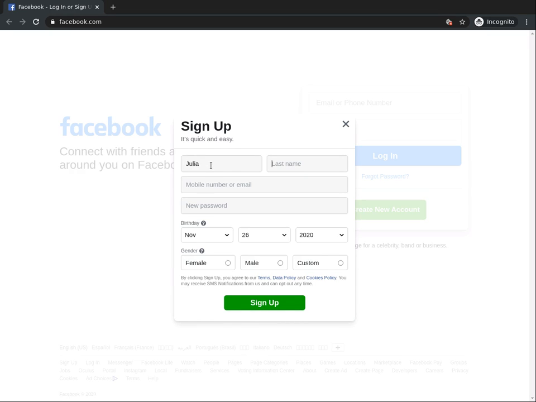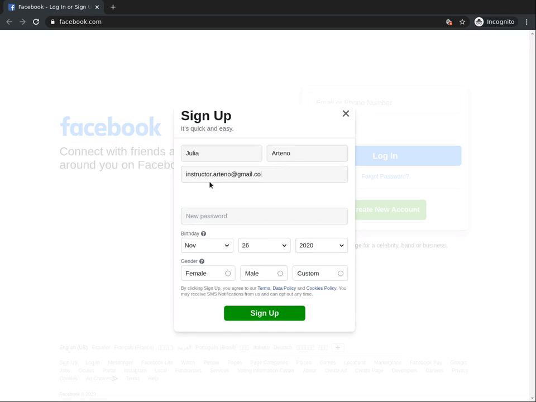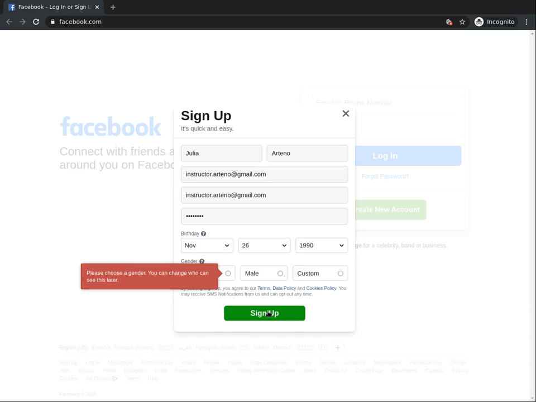You will click on Sign Up by entering your first and last name, mobile phone number, and email. The minimum amount required to set up a new account is your first and last name, your email address, of course, a password, your date of birth, and your gender. Once you are done entering all of this information, you will click Sign Up.